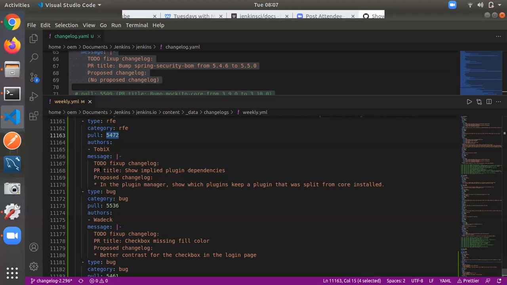Okay. All right, so show, and that now makes more sense to me. The notion of an implied plugin dependency says, the reason it's an implied dependency is because the plugin was originally inside Jenkins core and has now been split into a plugin, and therefore the dependency is implied, not direct.